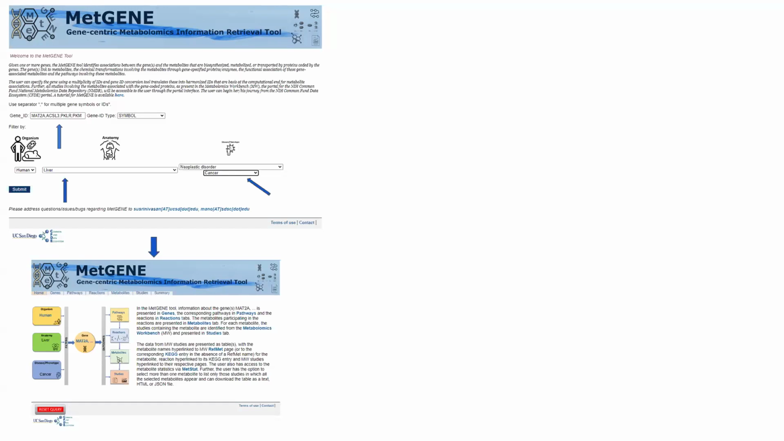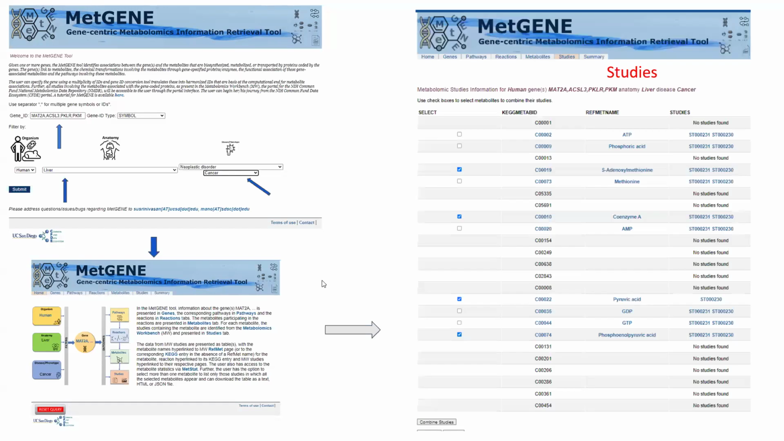Okay, I will proceed. Because we are interested in finding which studies at Metabolomics Workbench are relevant to the genes and metabolites, we go to the studies panel, and here we see there are 2 studies which are showing up for many of these metabolites. The first is study ST000230, and 231.